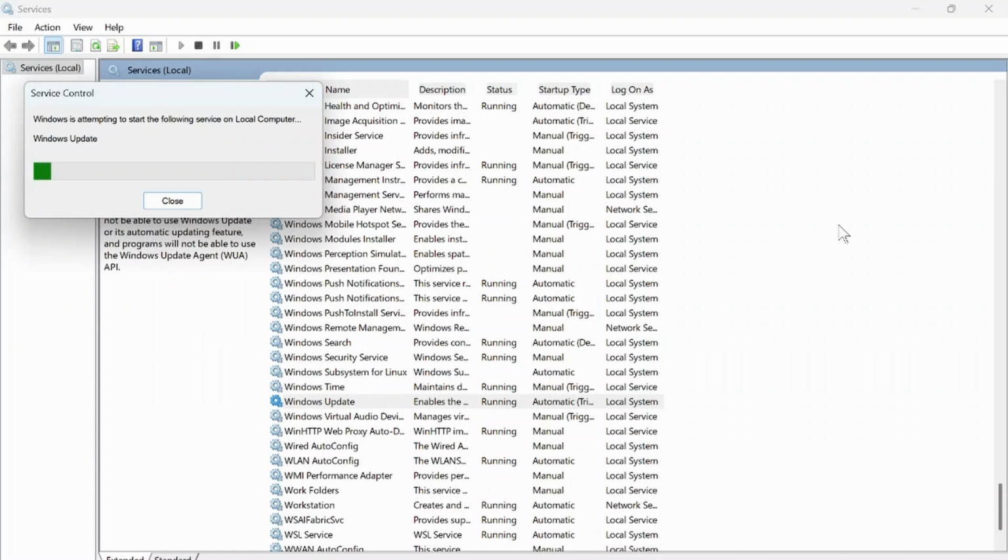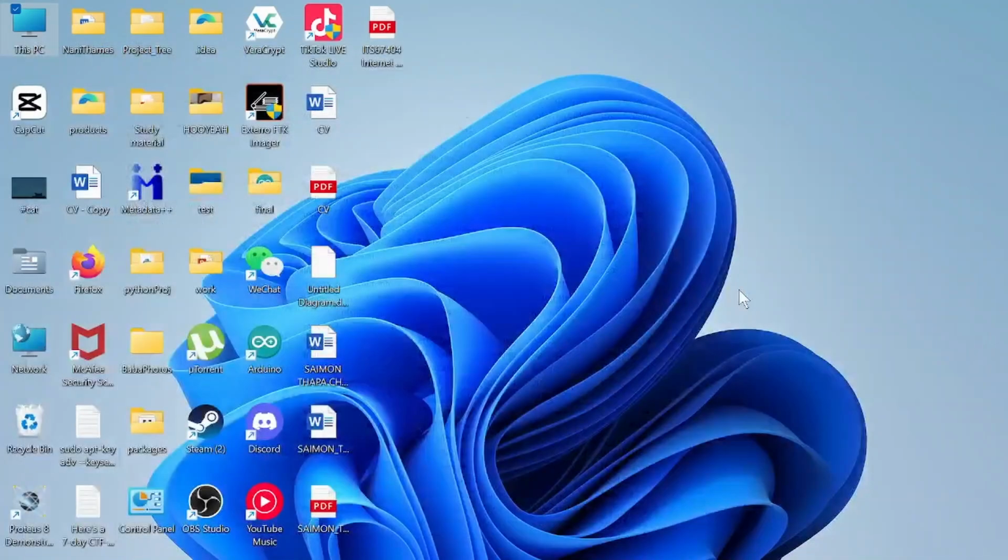After you've done that, you are basically good to go. That should fix your problem. If not, you can always troubleshoot and that will fix your problem as well.